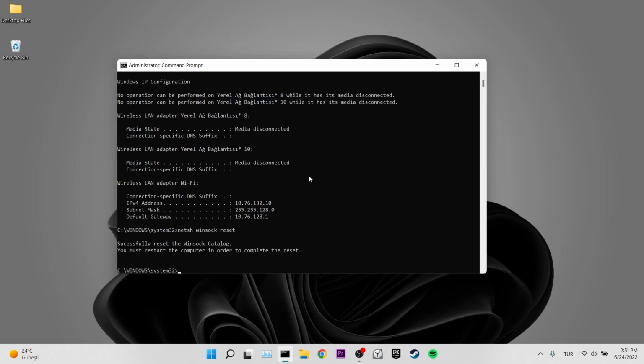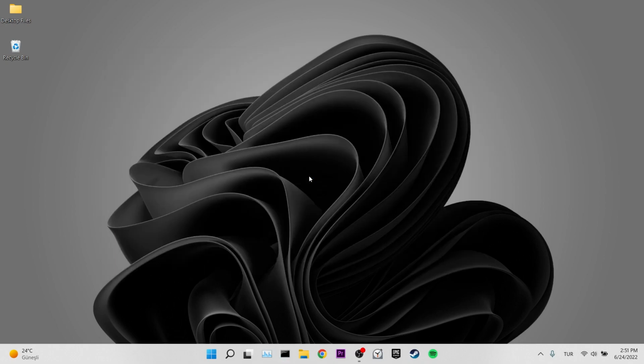We are done with cmd. Now you can restart your computer and check if the error is solved or not. If the error is not solved, we will move on to our second solution.